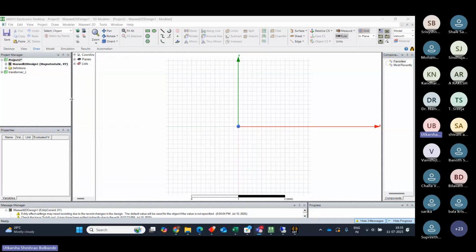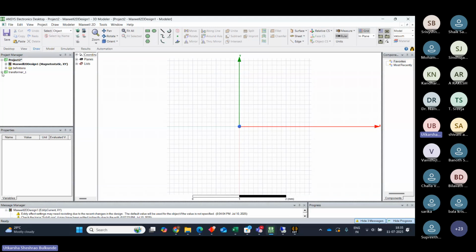Let's revise what we discussed yesterday first. Then we will proceed with today's objectives. So, can any one of you tell me what we revised, what we did yesterday?